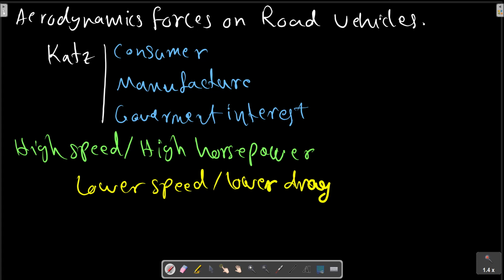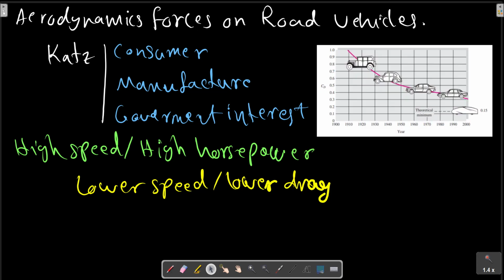Better streamlining of car shapes has resulted over the years in a large decrease in the automobile drag coefficient, as shown in the provided picture. Modern cars have an average drag coefficient of 0.25, these type of cars.